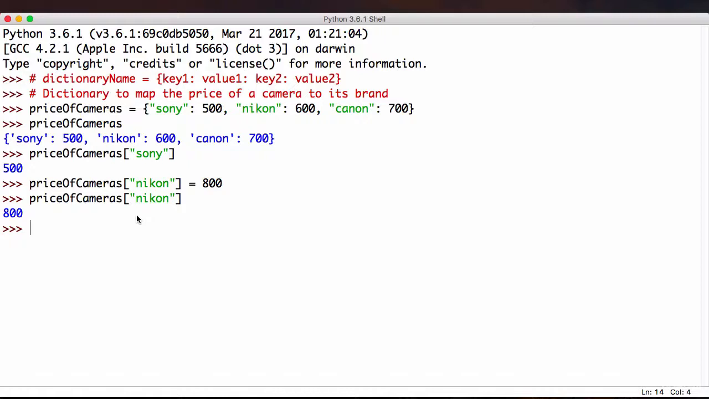Now, that's the end of this lecture. You learned how to create a dictionary, how to retrieve values from a dictionary's key, and how to update a value corresponding to a dictionary's key. The next lecture is about the different operations that can be performed on a dictionary, and I'll see you there.